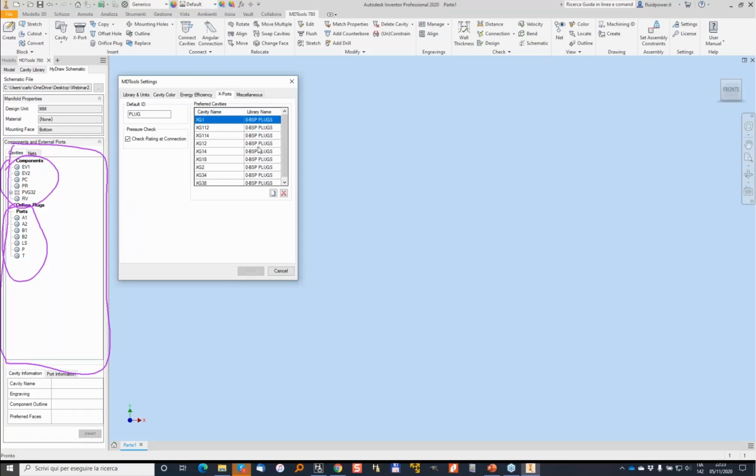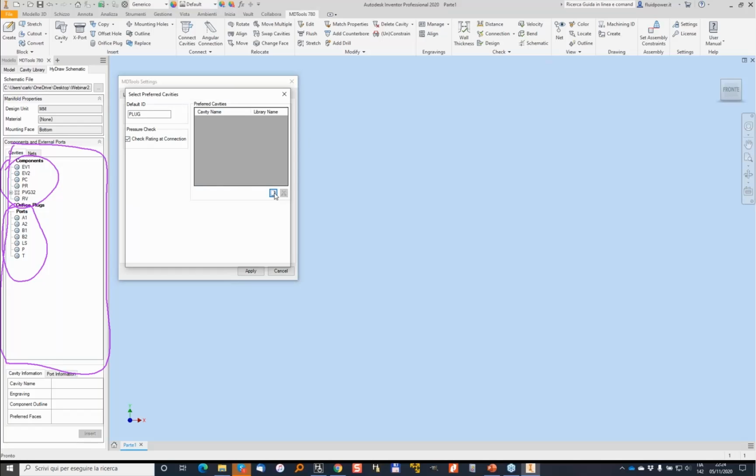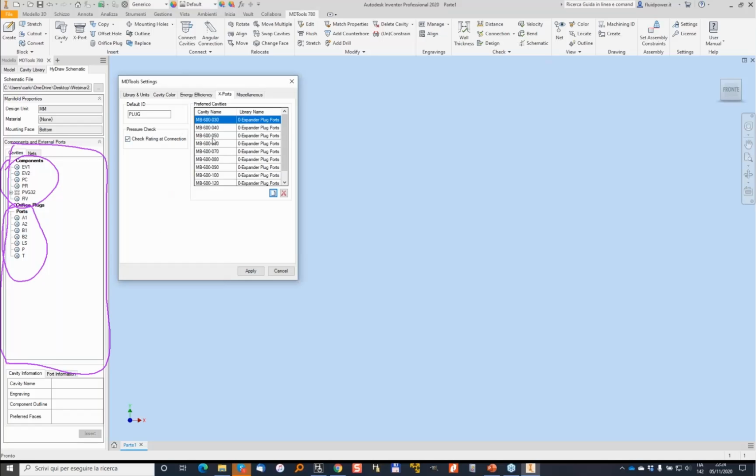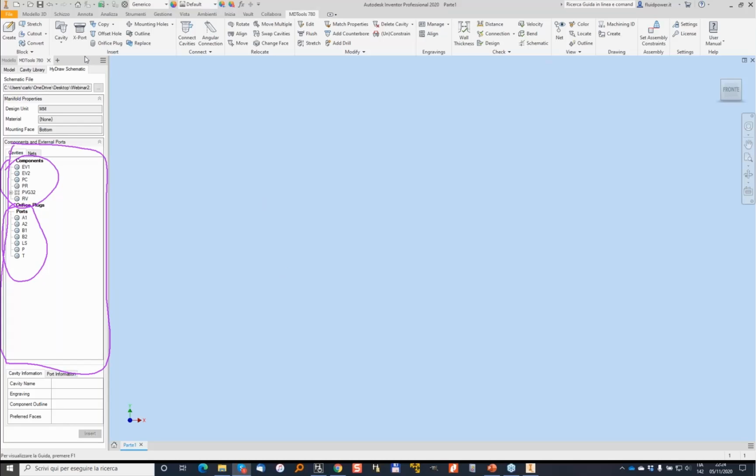Under exports, today I want to design with the expander, so I just delete and load the expander plugs. So you can change which plug family you want to have in your design. Now there is a specific command called export that will always read from this list, so it will suggest me a size for expander in this list. Apply and close. Now we create our block.